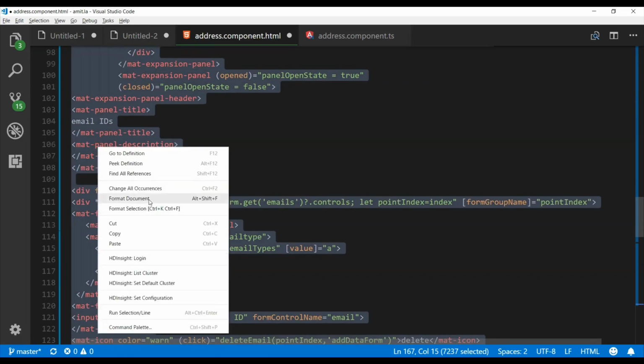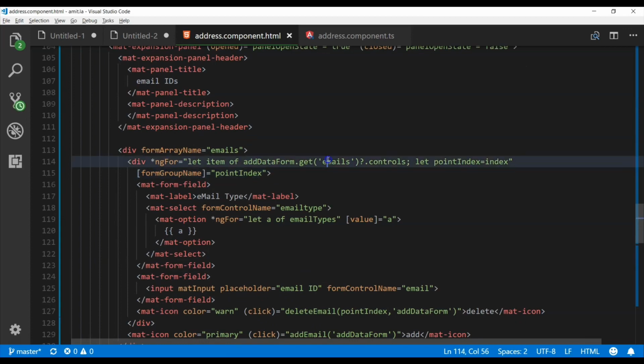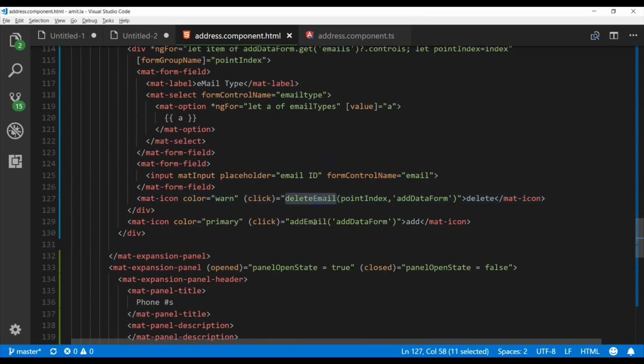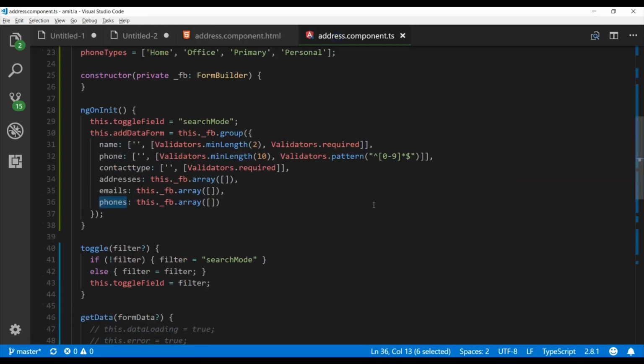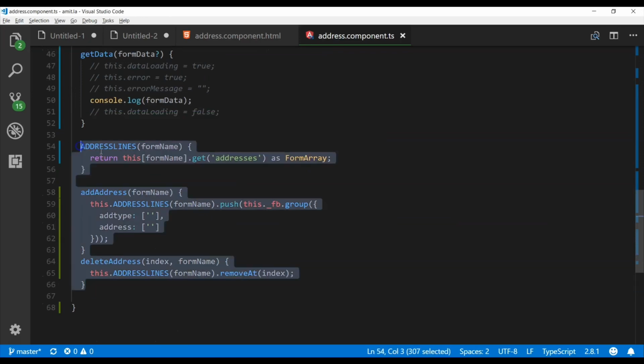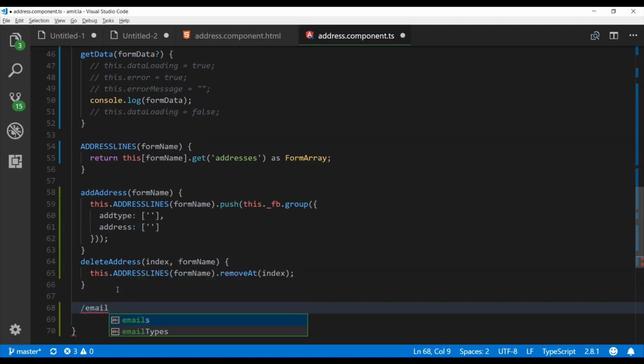Now this time I'm just going to copy that entire email ID, and the next thing is the phones. So very similar to addresses and email IDs, let's include the phone numbers as well. Phone numbers, okay. Now remember, 3 functions were written for addresses. So all you need to do is copy paste, and instead of addresses, the same methods you can use for email IDs and phone numbers.